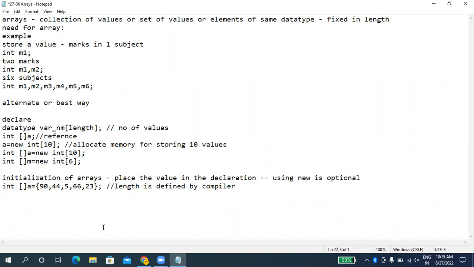If I want to initialize the arrays, initialization means you place the values at the place of declaration. Remember, when you do the initialization, the length of the array is automatically defined by the compiler, that is, the JVM itself. Based upon the number of values that you initialize, it automatically defines the length of my array.